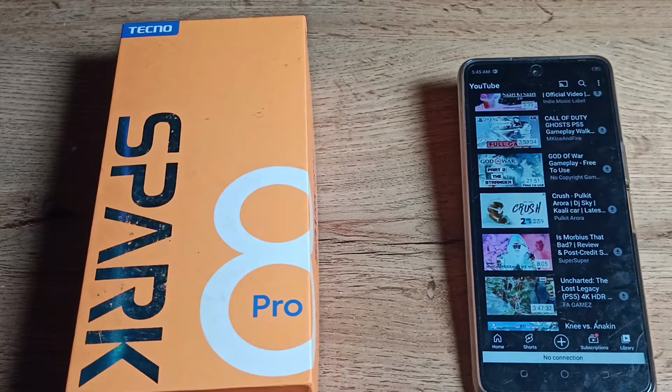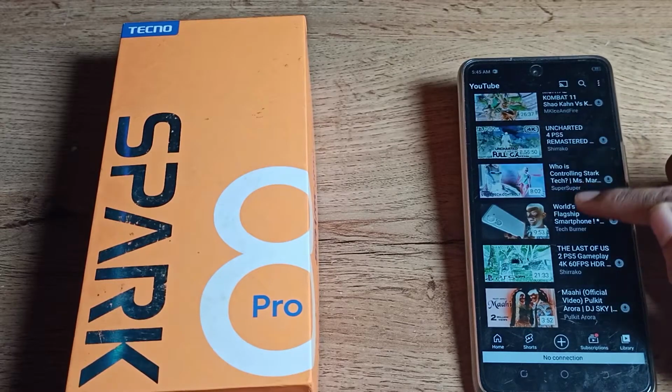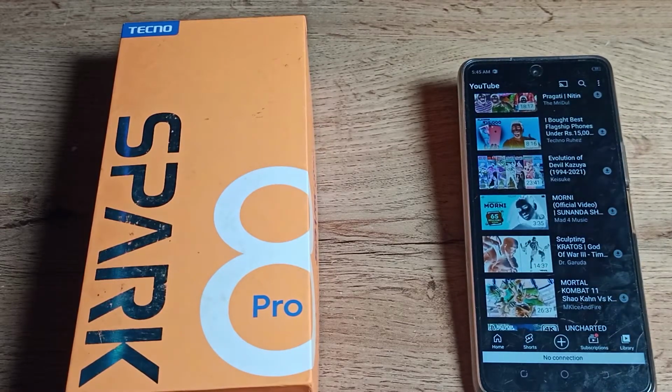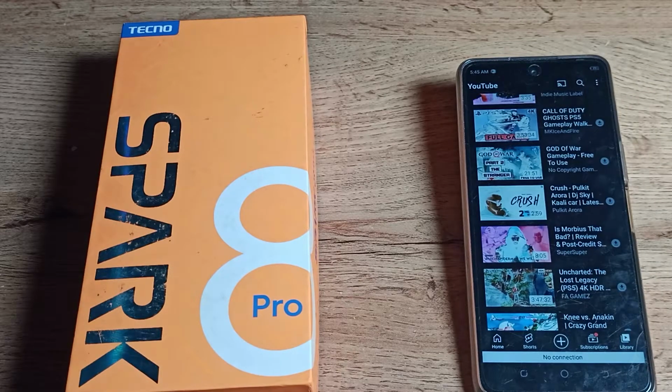Today, friends, we are going to talk about how to solve a color problem. You can see your phone screen color is different and you want to solve this problem, but you don't know how to turn off this setting in your Tecno phone. So don't worry, in this video I will show you how to solve this color problem.